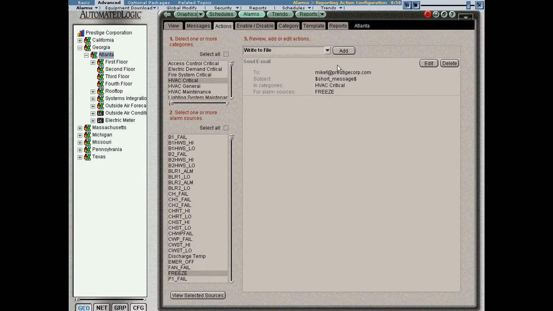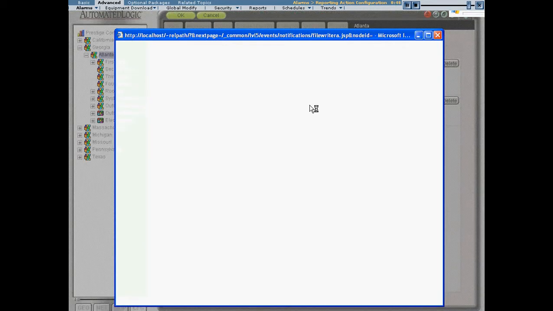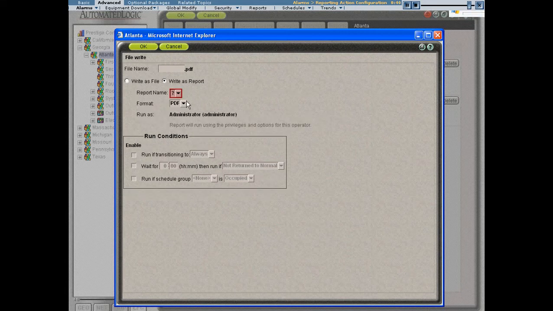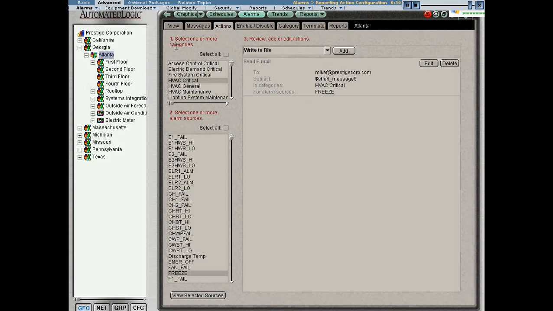I just want to remind you that if you add a write to file reporting action, which would save the alarms in a text file for you, you can also associate a report with that. And so you can write a report every single night or every week or however you schedule it using this reporting action. And this is, as I said, a new feature of Web Control 4.